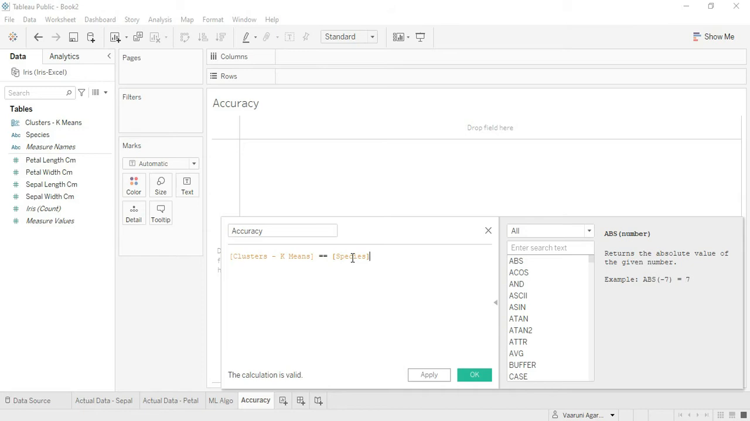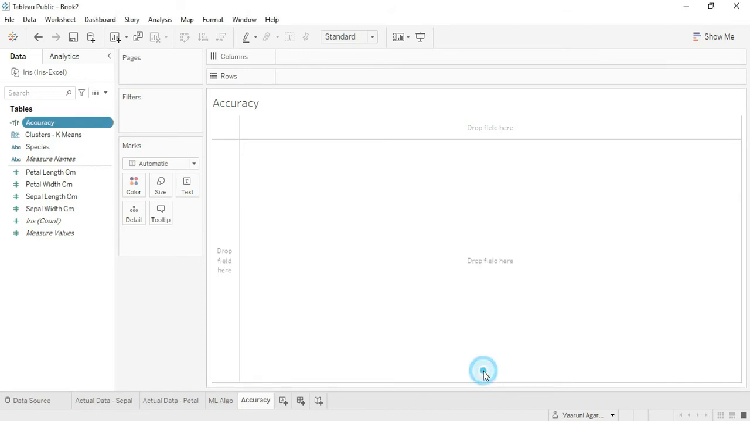If you want, you can throw in the if statement, the logical statement, and get correct, incorrect, or accurate, not accurate, any kind of parameters. But I'm fine with true, false, because what we are concerned with is just the accuracy, nothing else, right? Click on apply, click on OK. Now the accuracy has been generated. It has got a bunch of true false data. That means if the values are same, it would generate true, otherwise it would generate false.